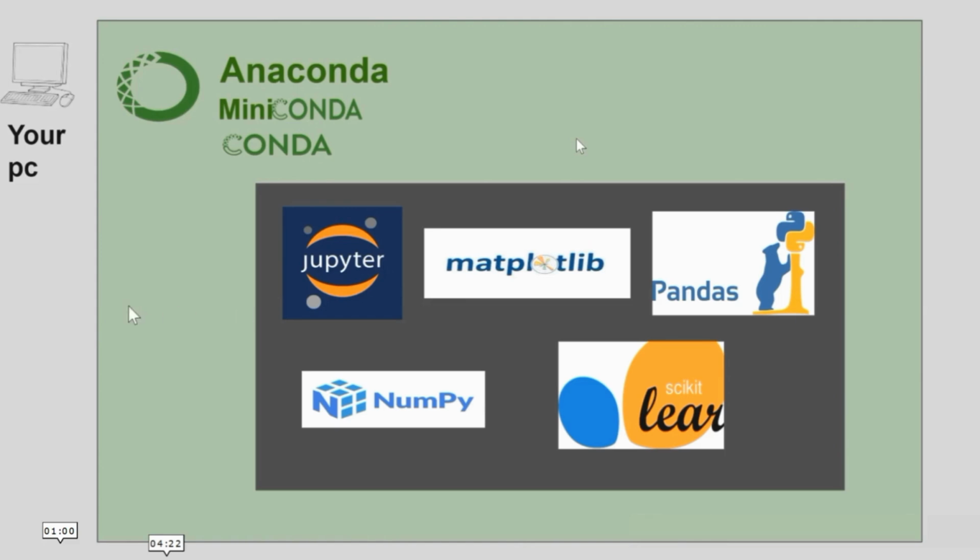So in the previous videos, we installed Miniconda, we created an environment, and we installed Jupyter Notebook, Pandas, NumPy, and scikit-learn. So right now we're going to go into our Anaconda and proceed from there. Okay, great. We're in the Anaconda prompt. We have our default base environment.